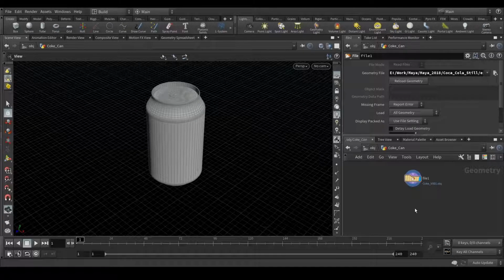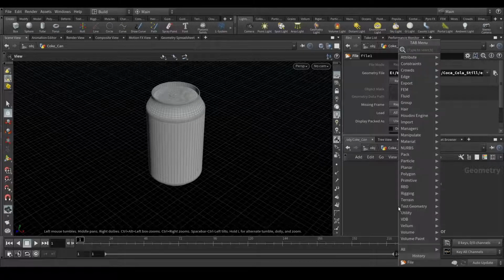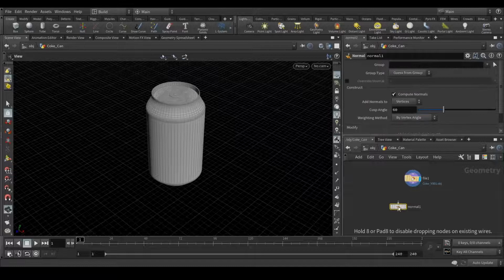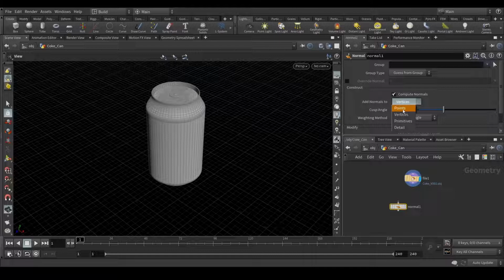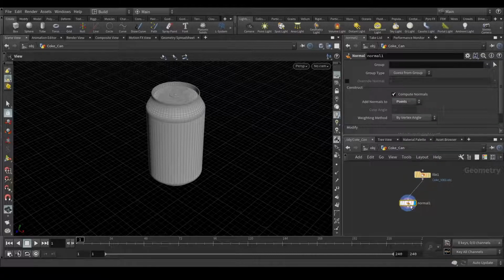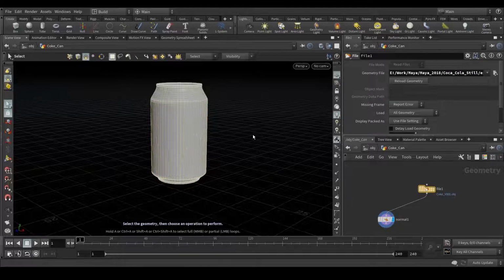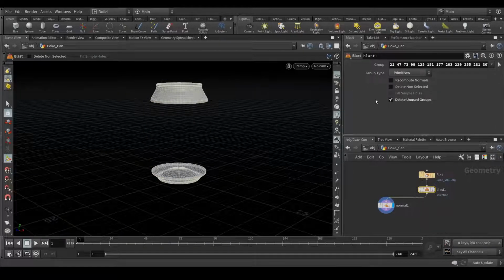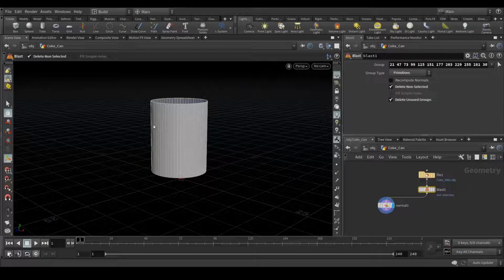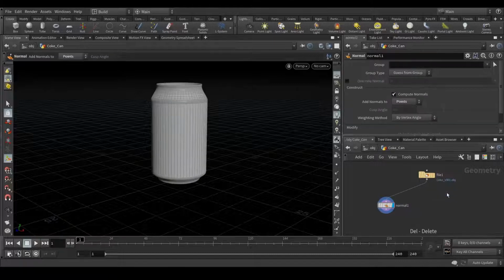And now what we need to do is create a normal node, and in here add normals to points. Let's connect that. If you want to apply these water drops to certain areas, what we can do is select your faces and just press delete, and it will create a blast node, and all you need to do is delete non-selected. So now you can apply those water drops to a certain part. Okay, but I don't want to do that. I just want to apply the water drops to the whole model, so I don't need that.